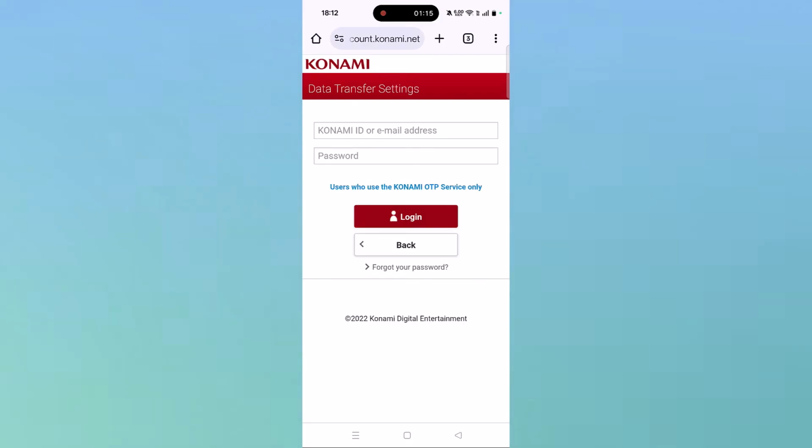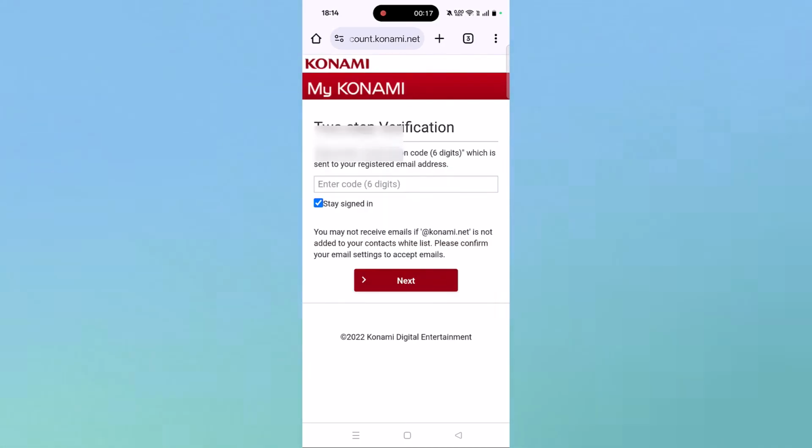Now here you have to enter your email address and password, and after entering your email ID and password, tap on login. Now you can see the two-step verification. Please enter the 6-digit confirmation code which is sent to your registered email address. So open your email ID and look for the 6-digit confirmation code. After entering the 6-digit confirmation code, tap on next.